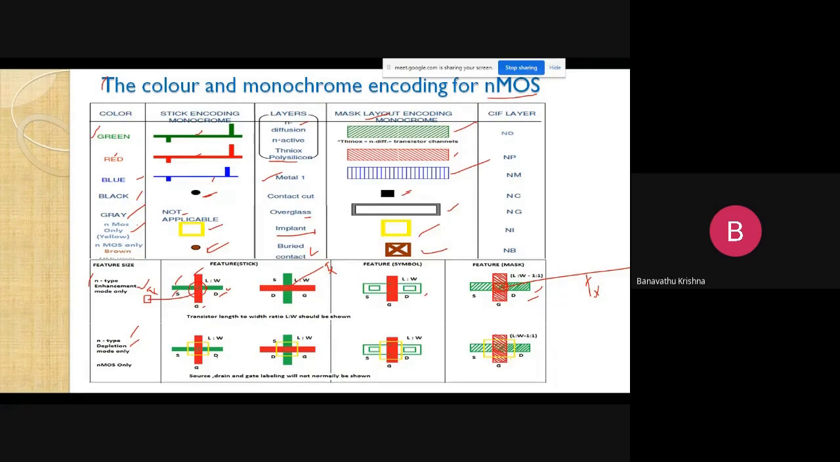Again it is source, drain, and gate, shown in another direction here: source, drain, and gate. Okay, and this is the future mask, it is nothing but the layout representation. So this is the color and monochrome encoding for NMOS. This is a very, very important table.